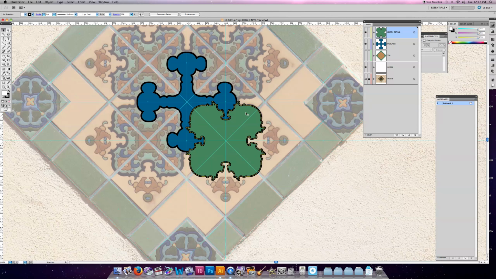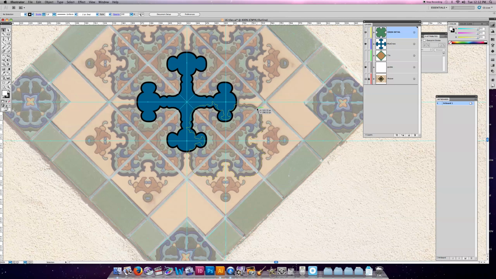So in order for me to see through this detail, I'm going to command click on this eyeball. So I command click on it, and that's going to toggle it to outline mode. So it is now on outline mode. I can see the outline of it, but I can see through it and I can see the detail on the other side. And I'm going to use my blob tool to trace out this flower.